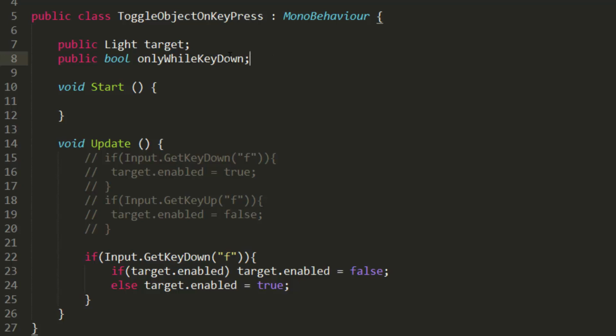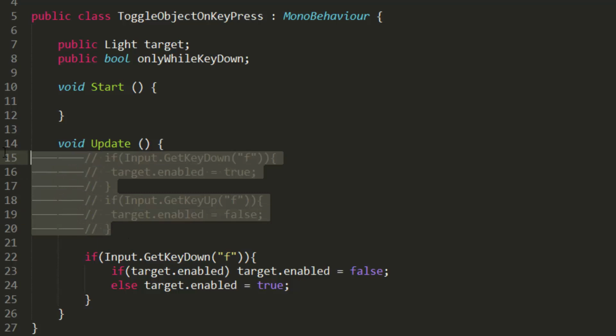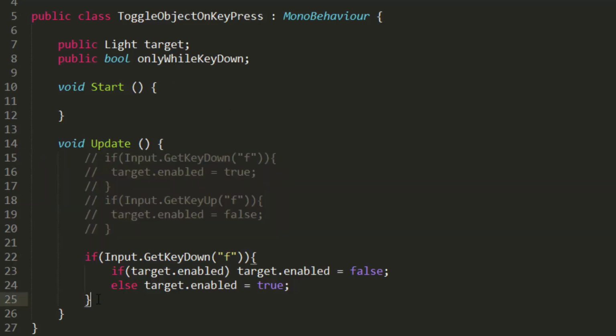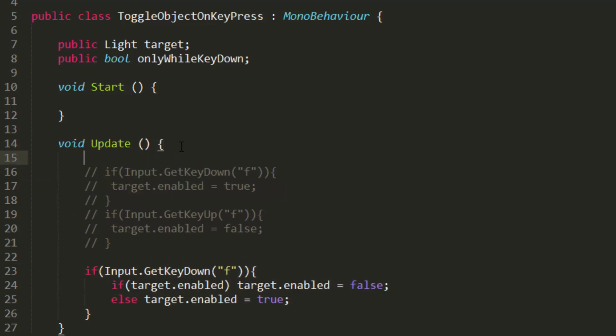So if they have that checked, we want the light to only be on when they're holding the F key down, which is this code we commented out. If it's false, then we want it to be able to do this code instead. So we're going to do some more if statements. The first one is going to be if only while key down. We could write equal true, right? So to check to see is that value true or not.